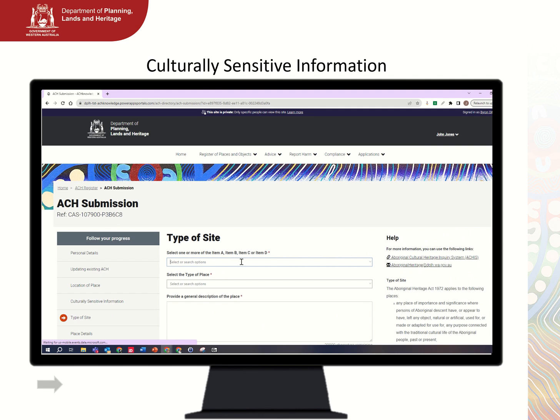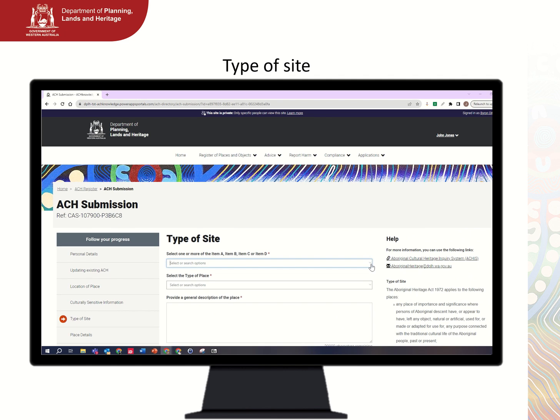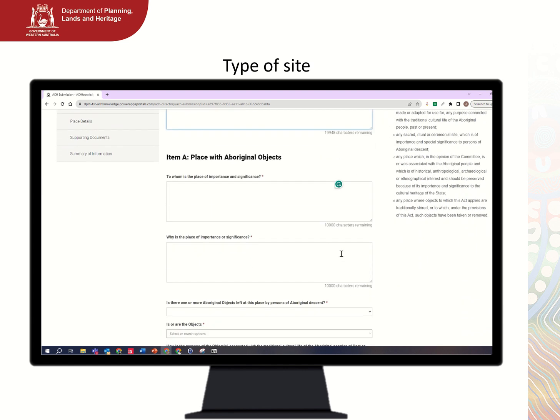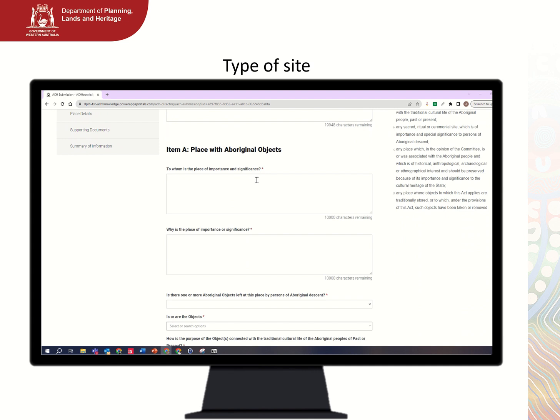All the information that you're submitting or any intersections. The type of site needs to be presented, whether under the Act it's 5A, B, C or D. You can click multiple of these too, so if it's a 5A and a 5B, where there are material remains and where there are sacred associations, they can both be added if that exists.